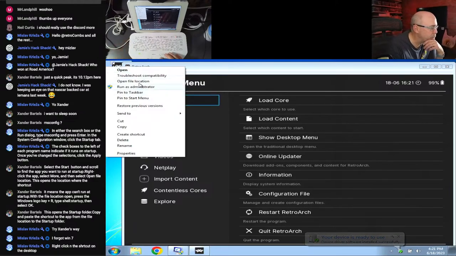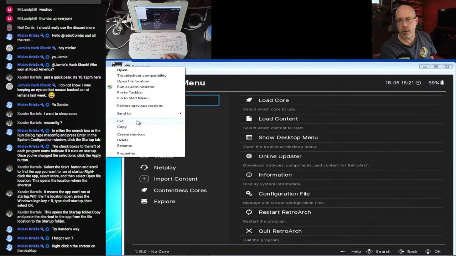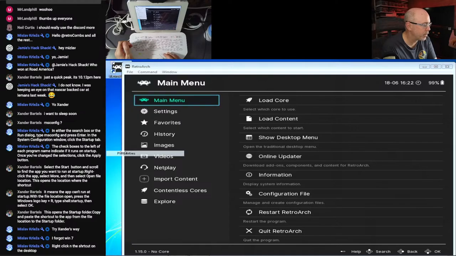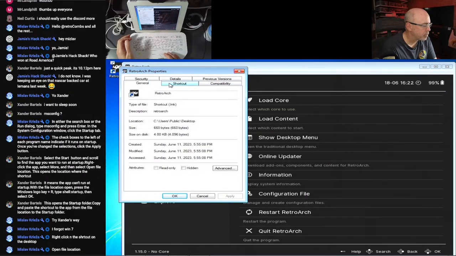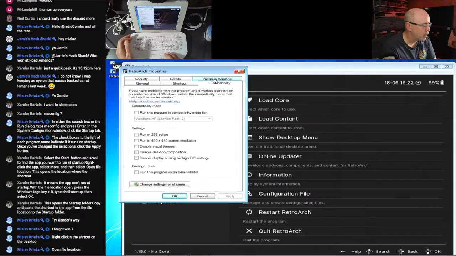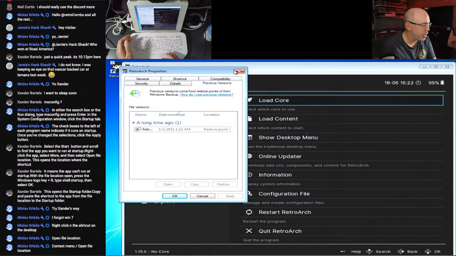Let's see. Here we go. Open troubleshooting, run as administrator, pin to taskbar. I feel like maybe we're dealing with an older version of Windows here, guys. And things just aren't... There's pin to start menu, run as administrator, file, troubleshooting, properties. If I go to properties, I don't see anything there. Yeah, not seeing it there. Let me try something though.